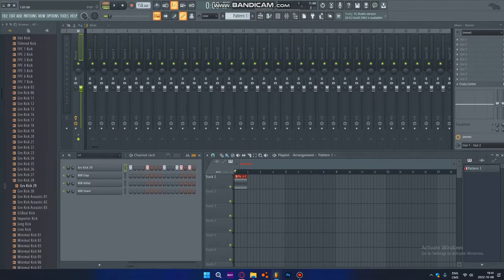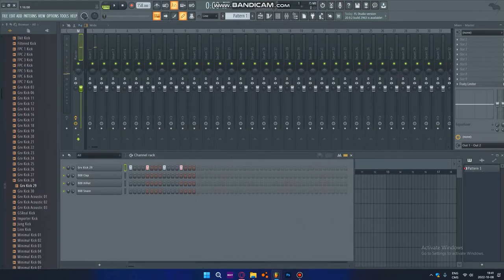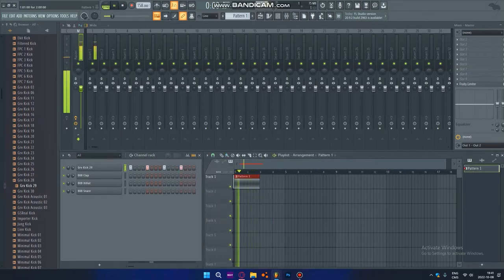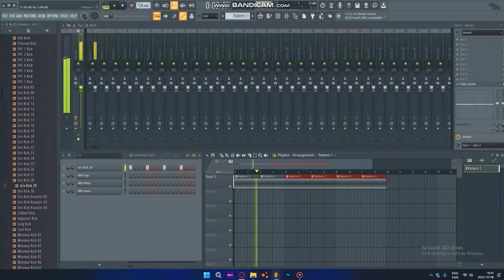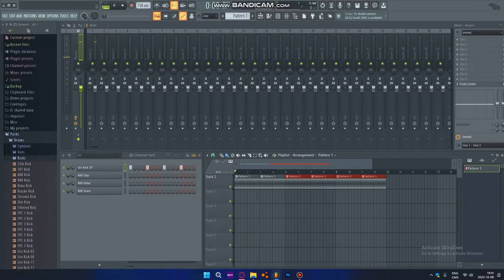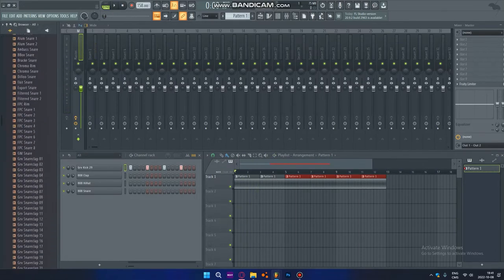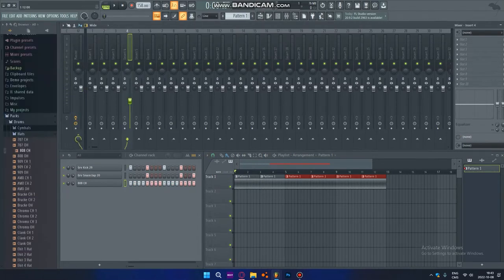Should sound like this. I should extend it, done. So it cycles with this throughout the entire song. I try to get some snares. Right now I'm just doing the drum section. So now the drums are done.